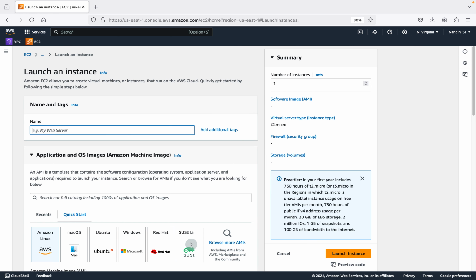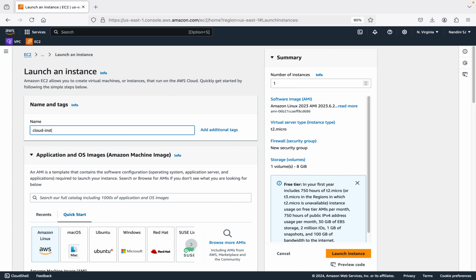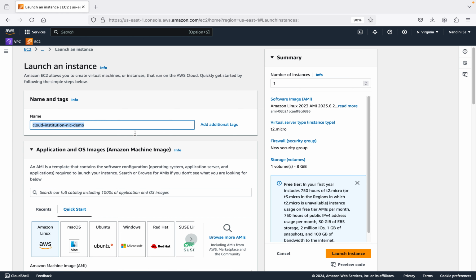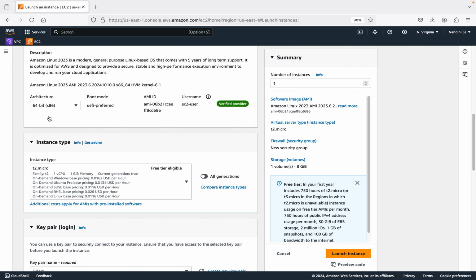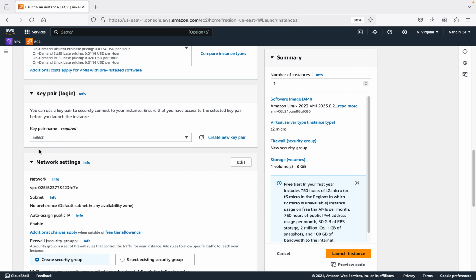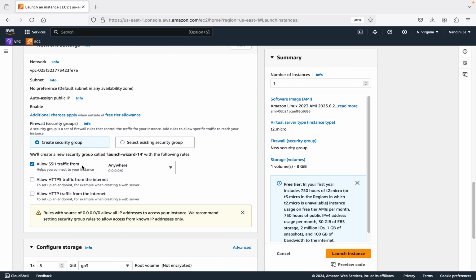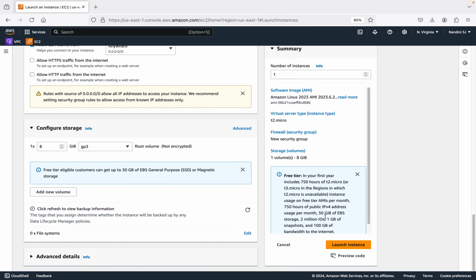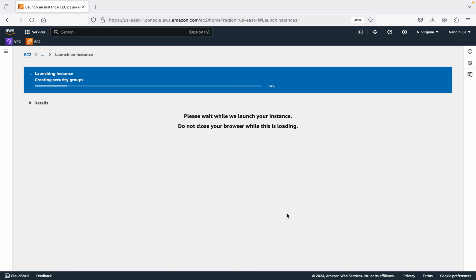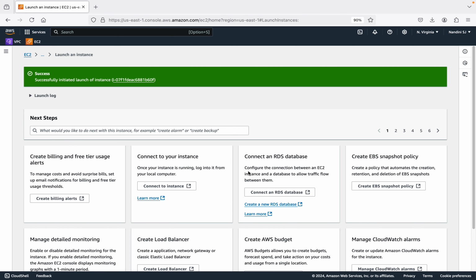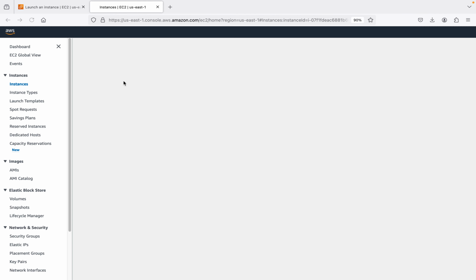The instance name is Cloud Institution F1 NIC demo. I'm going to create an Amazon Linux instance. I'm leaving everything else as default, but I'm going to create a key pair named cloud institution key. Under network security, I'm allowing SSH traffic because I'm going to connect to this instance. So I'm launching the instance now. Okay, the instance is getting launched.